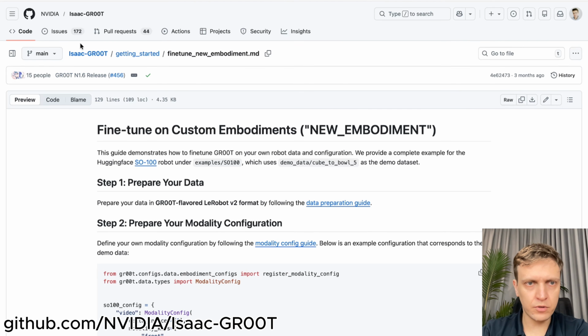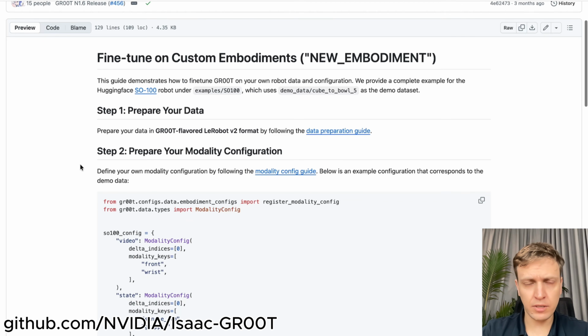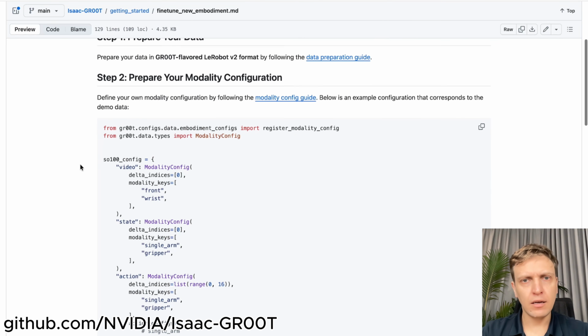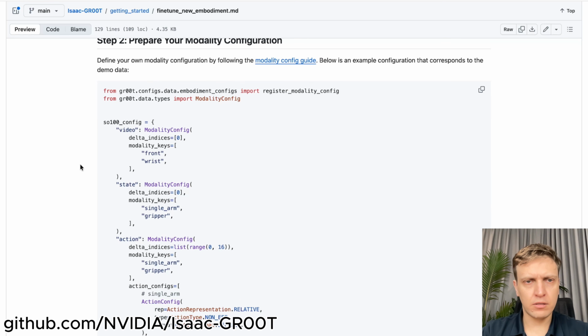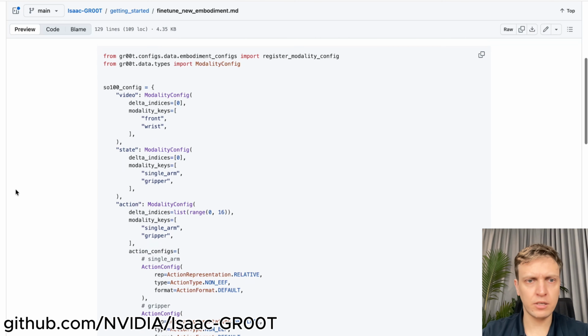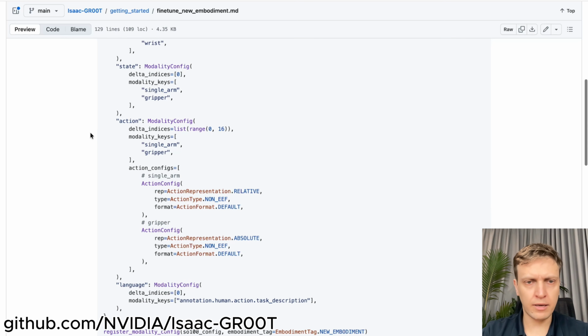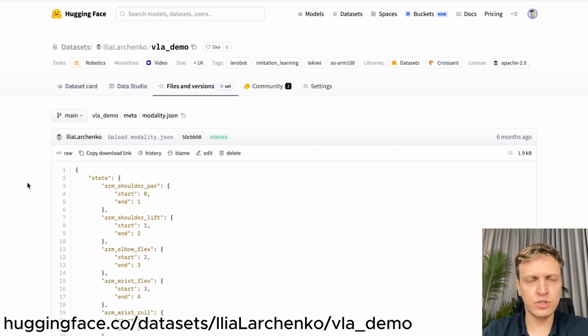Now let's go back to the official Gr00t repository and quickly go through the fine-tuning logic and how to do it. As I said, it's pretty straightforward, and they have all the guides. First of all, you need to prepare your data, and it uses the standard Gr00t format. The only thing that changed is that you need to add this modalities config. It basically just lists all your inputs and outputs and matches them with the model. Then you need to create this modality JSON in your dataset repository.